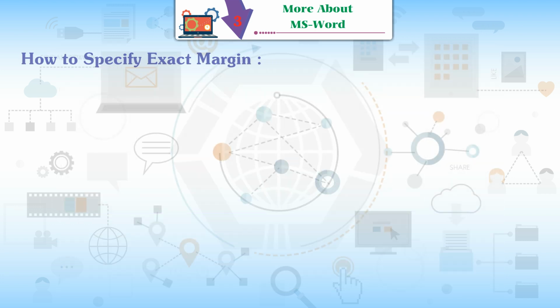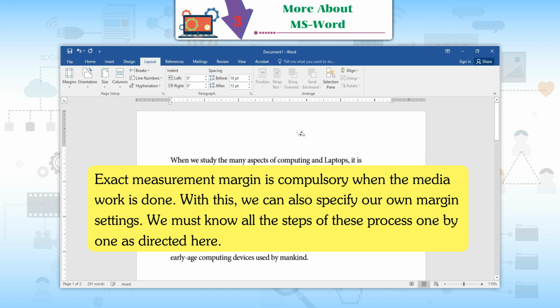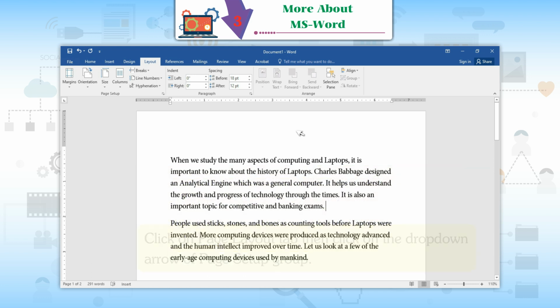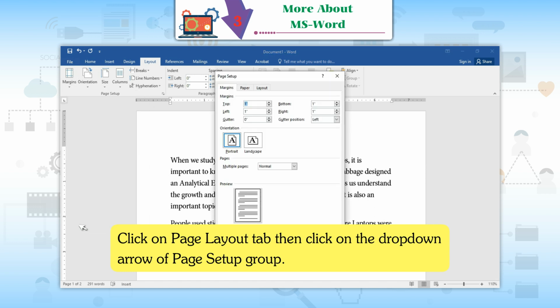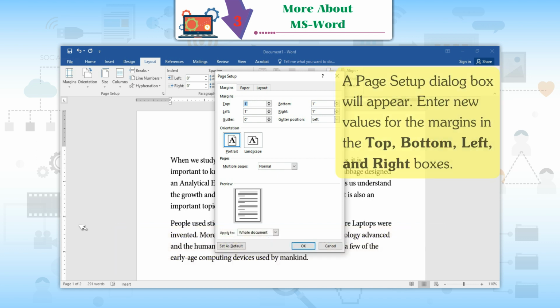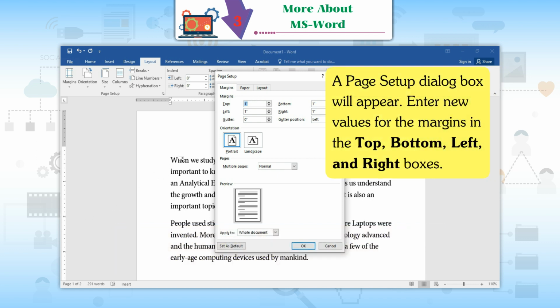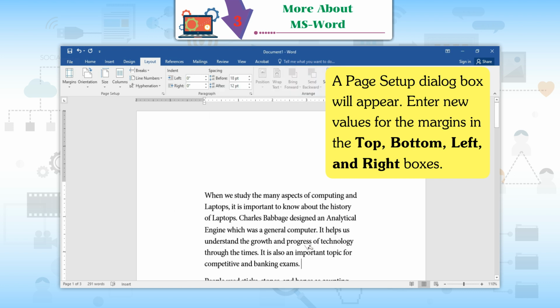How to specify exact margin? Exact measurement margin is compulsory when the media work is done. With this, we can also specify our own margin settings. We must know all the steps of these processes one by one as directed here. Click on Page Layout tab, then click on the drop-down arrow of Page Setup group. A Page Setup dialog box will appear. Enter new values for the margin in the top, bottom, left and right.